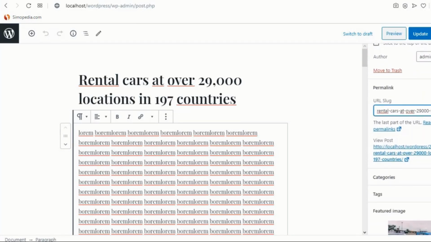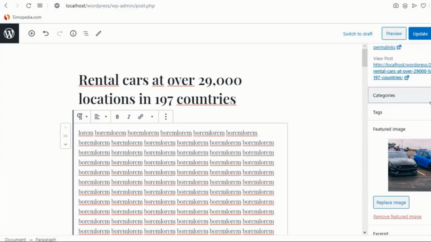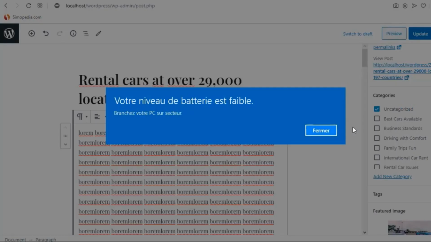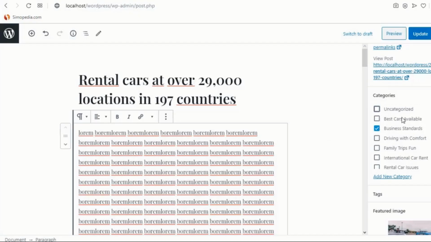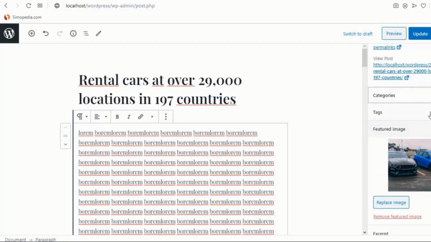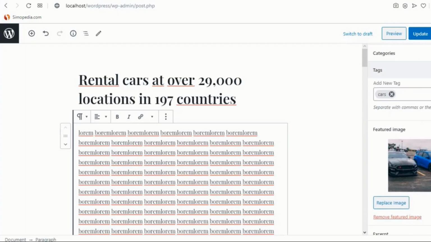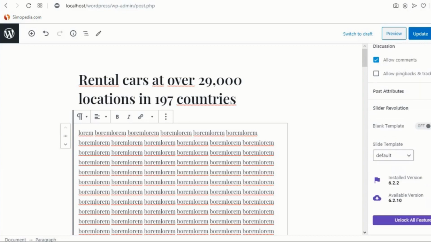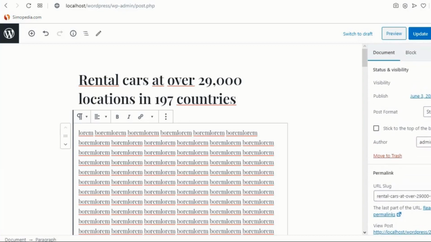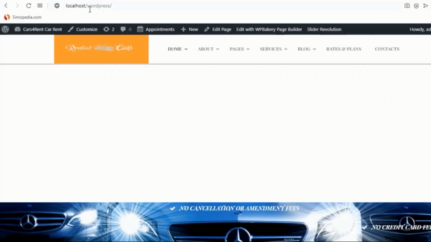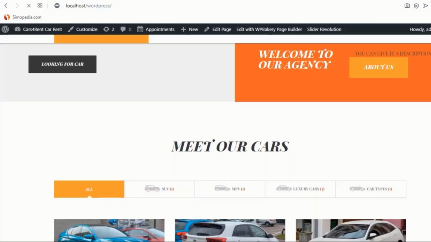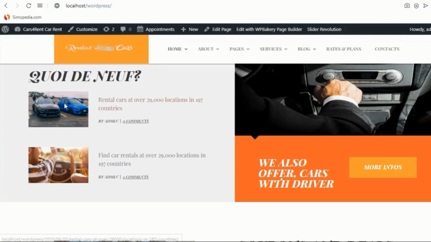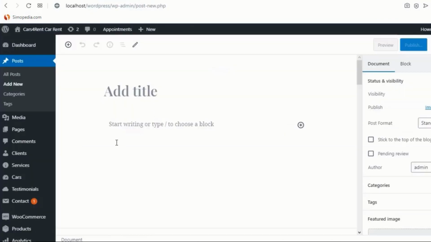So here you change the URL slug, category. You can choose this. It has to be business standards, and then add new tags. You can allow comments from here or disallow comments. And then click update. And you can add your own image right here. I'm just going to refresh this page. As you see, it shows up here. You can add a new post and write it from scratch if you want.